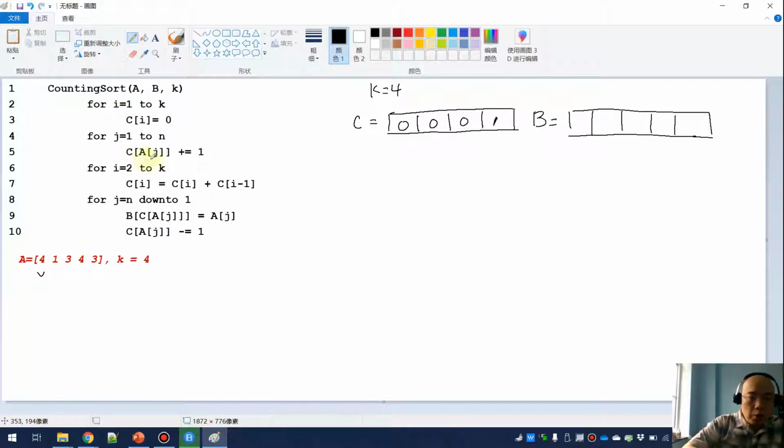So c1 plus equals 1, so we want to increase this value by 1. So we are gonna change this 0 to 1. So what does this mean? This means we have already touched this value, and then we have counted a 1 here. So the slot 1 counts a 1 here. And the next value 3. So j will be a 3, and then aj will be a 3, and c3 plus equals 1. So this value will be a 1. Okay, and then I'm going to put a check mark here.